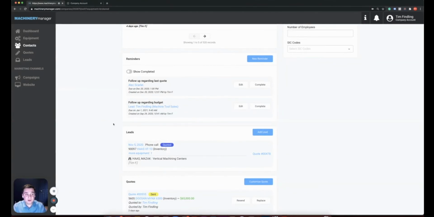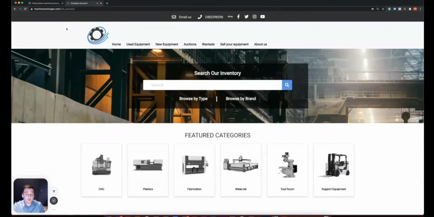So the next thing we're actually going to take a look at is an example of a website that's generated from our system. So I'm going to go over to this tab. One thing I want to mention is that this website comes completely free with your Machinery Manager subscription, and it's pretty customizable, meaning that you can upload your own logo, you can match the colors to your branding, add your own additional pages, as well as customize these other sections here on the home page.